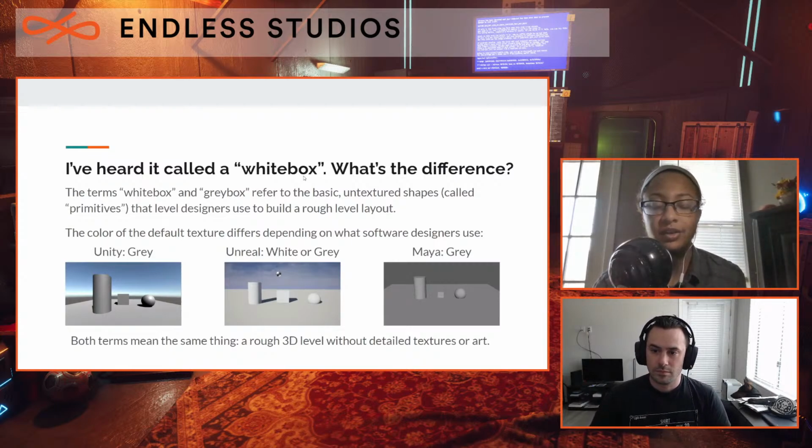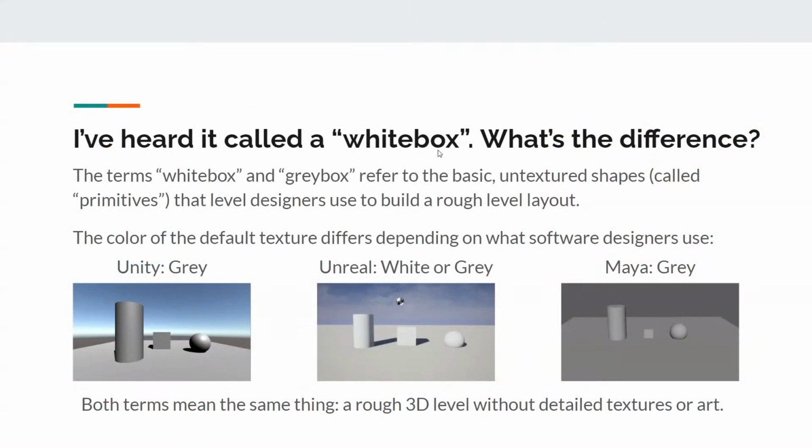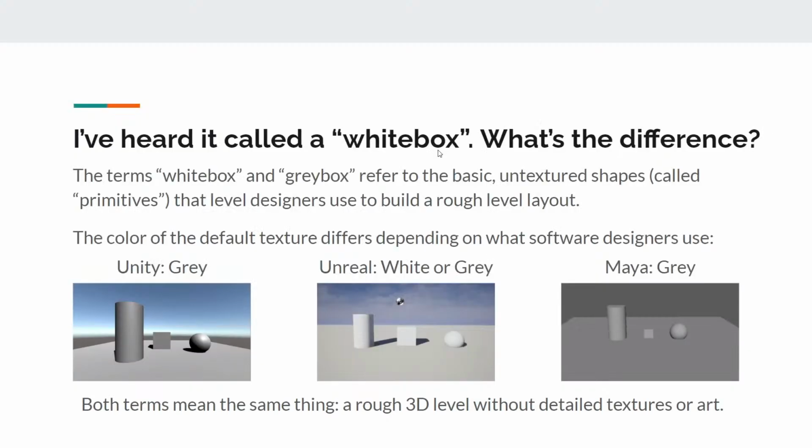And the color of the default texture is different depending on what software you're using. So in Unity, it's kind of a grayish color. In Unreal, there's a bunch of default textures. Some of them are white, some of them are gray. And in Maya, it's like a very flat gray. So if you're using primarily Unity or Maya, you might call it a gray box. If you're using Unreal, you might call it a white box, but it all means the same thing. It's all that rough layout without the detailed textures or art.